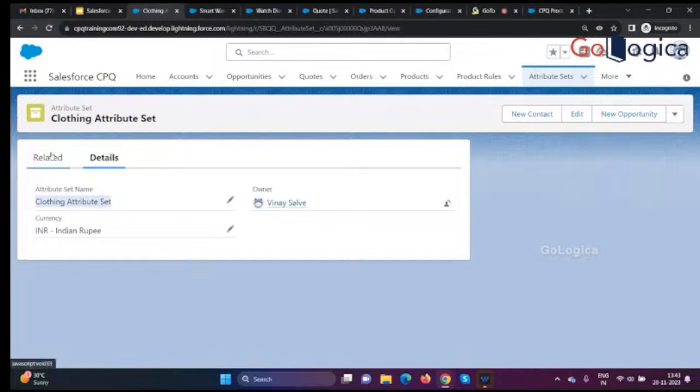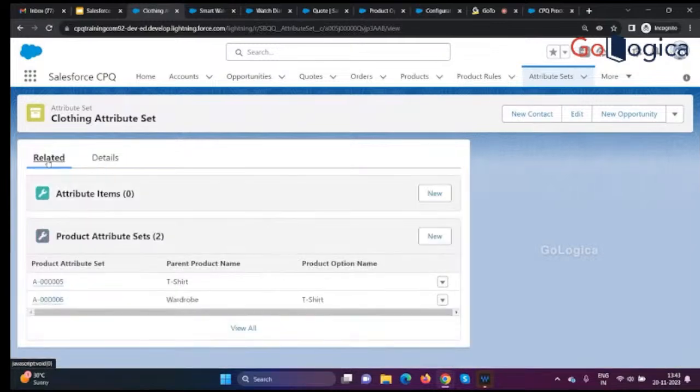And then we need to click on related. So under related, you will see attribute items and product attributes. Are you able to follow up till here? Yeah.